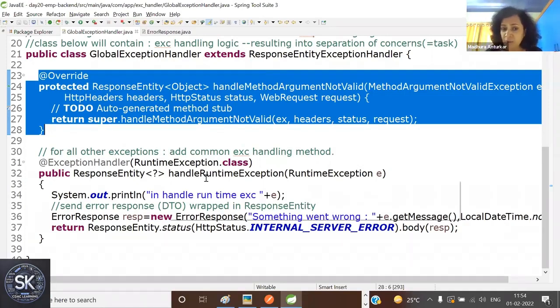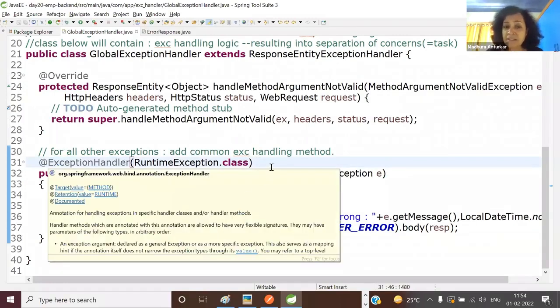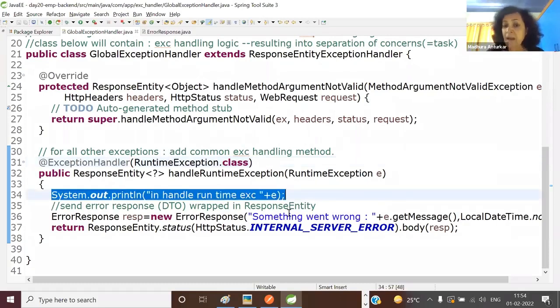Okay, so how do you write all this? The name of the method-level annotation is ExceptionHandler. And the argument you have to supply is the class required, whatever exception you're handling, that class reference. This is only for our understanding. And the whole idea is to send a proper error response to the caller, which is nothing but a front end.